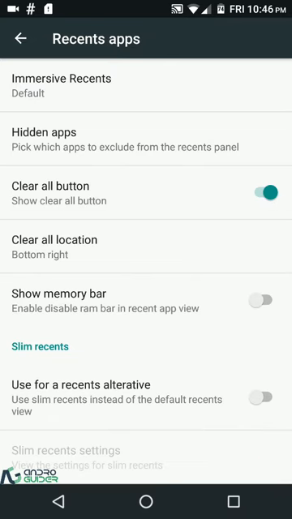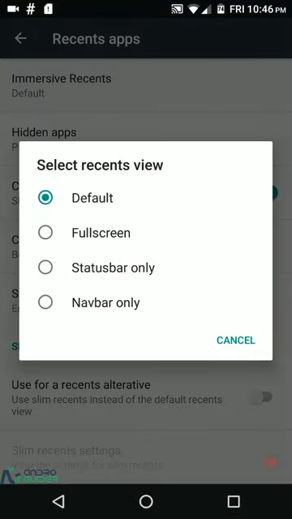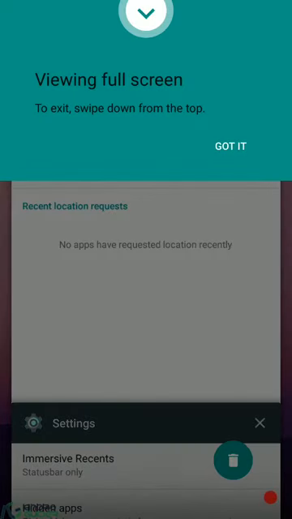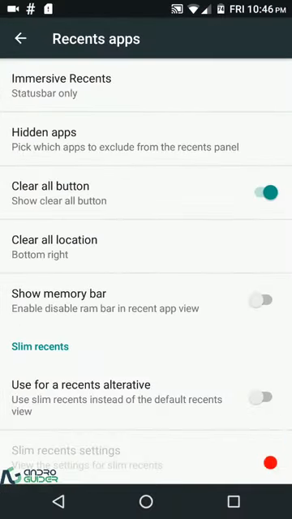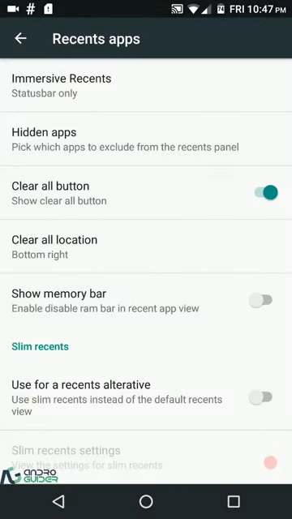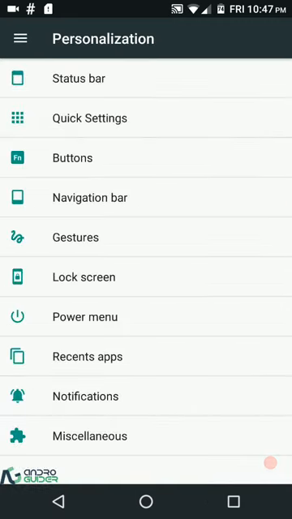Then recent app settings, you can have immersive recents. You can configure full screen, or if you want to show only the navigation bar and hide the status bar, and then show only the status bar and hide the navigation bar, you can make that out. And then if you want to hide any apps from the recent apps section, you can do that. We have the clear all button, and we get the location option to tweak its location. Then you can even show the memory bar, and as an alternative we have the slim recents.